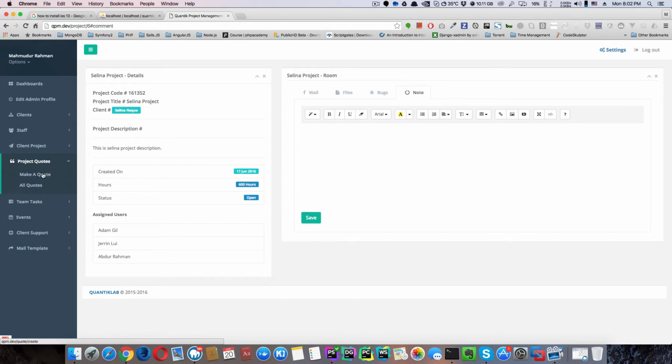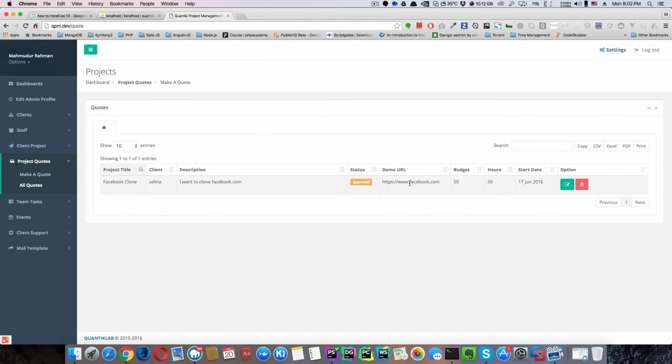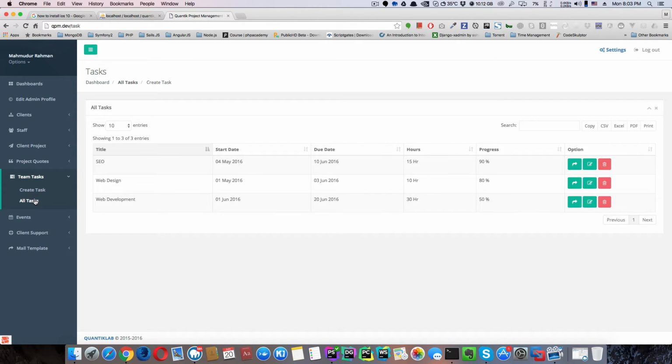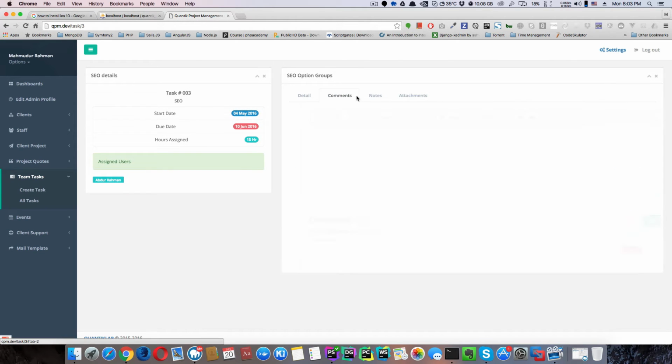Similar to projects are project codes, where clients can send any quotes and you can approve, cancel, or set them as pending. Team tasks are the tasks where you can assign selected staff to specific tasks, and upon completion you can track the progress, and you can also add attachments and notes, and comment on the task.